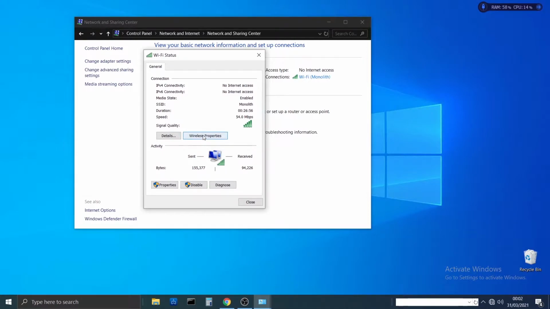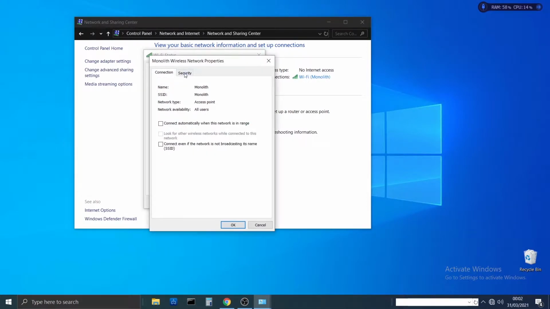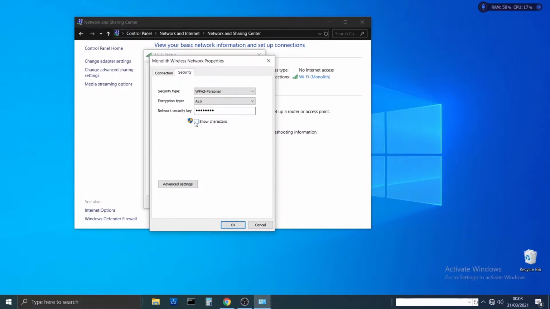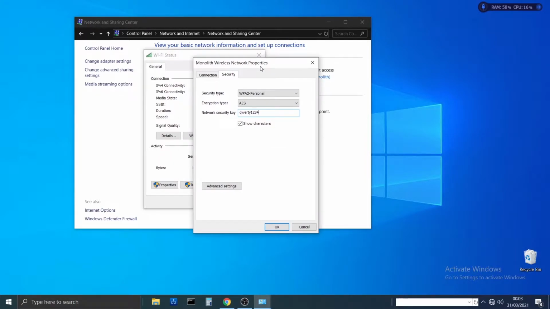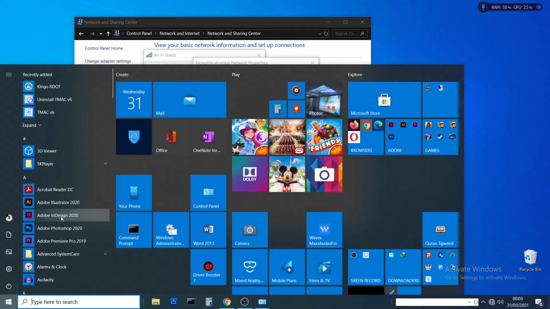So come to wireless properties and security. Press show, and it's going to bring you the password. So this is my password. And in this scenario, you cannot, for example, let me show you something here.